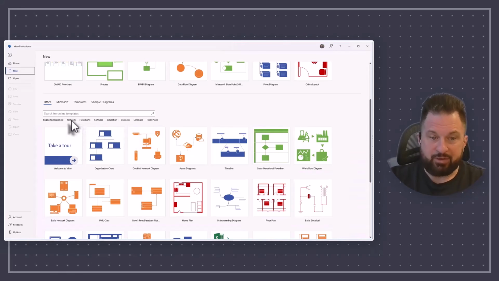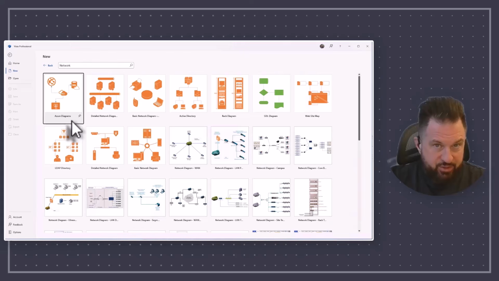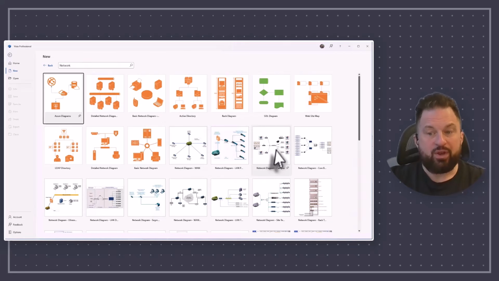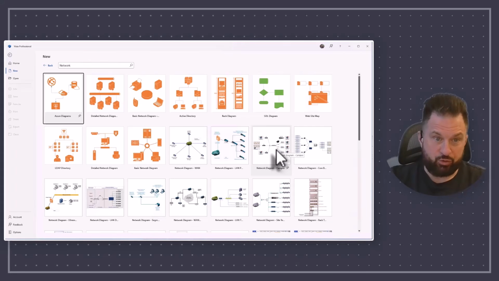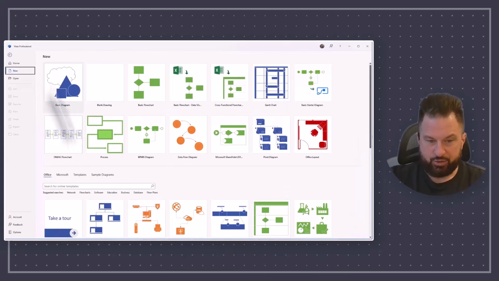So if I hit, for example, network, you will see all the different diagram types which are available for network. Please pay attention that you will see two things. One is the templates, so an empty diagram, and two is already created and pre-populated diagrams, which might already serve your need. You just need to modify the text, modify the descriptions, and you're good to go. This is correct for all the different search categories.